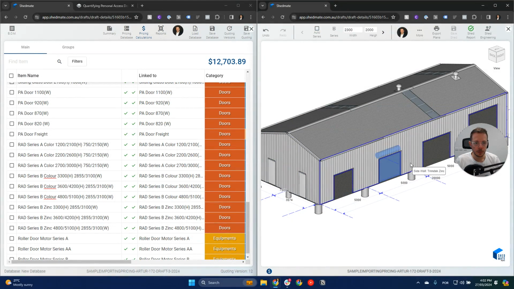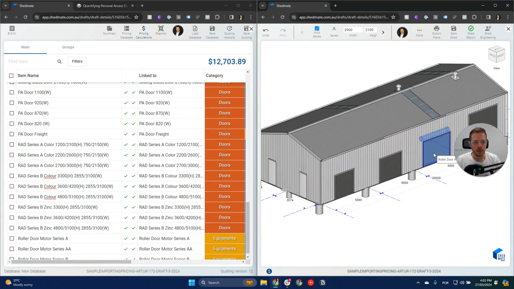Series A. Oh, there we go. This is series B, so that's why it's not quantifying. So I need to change it back to series A. And this one here is series A. The width is actually 2.9 and the height is 2.1, and it has the color.